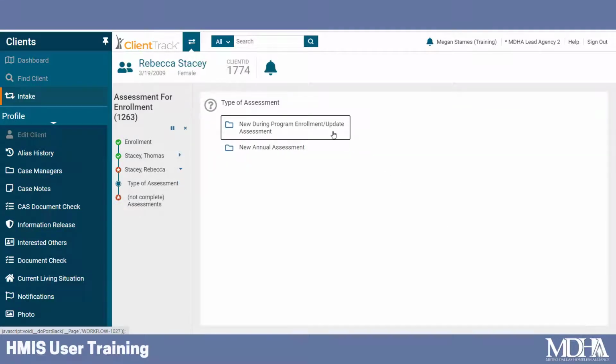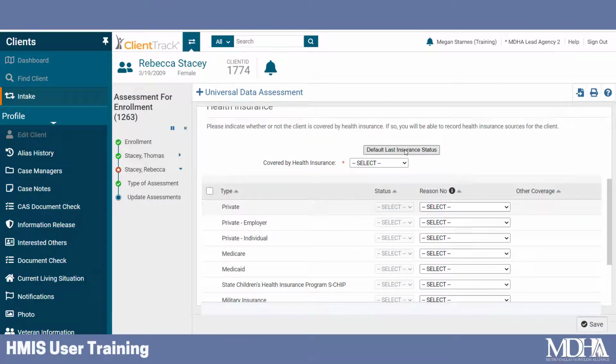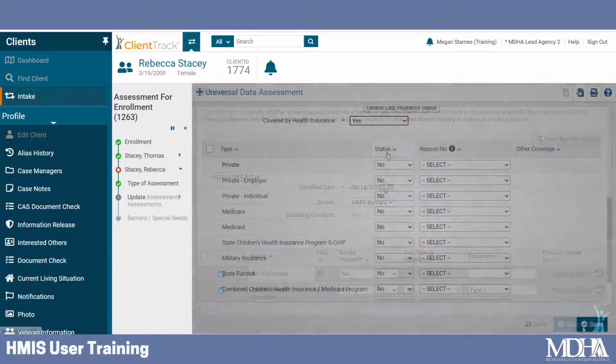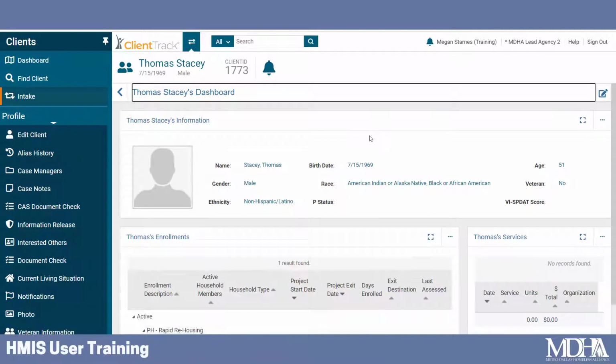If your client does have a family member, please continue the assessment and do the update assessment for the family member as well. And click through the entire workflow until you get to the button that says Finish, Close the Workflow.